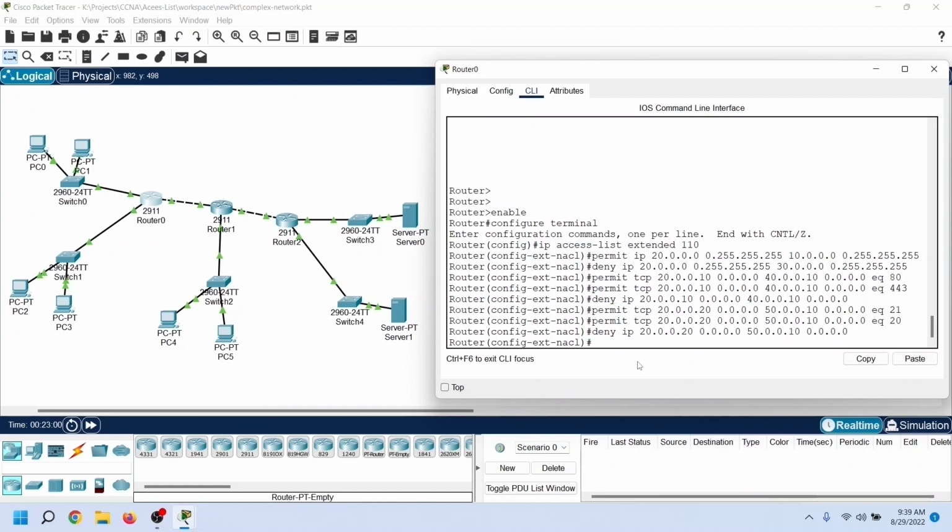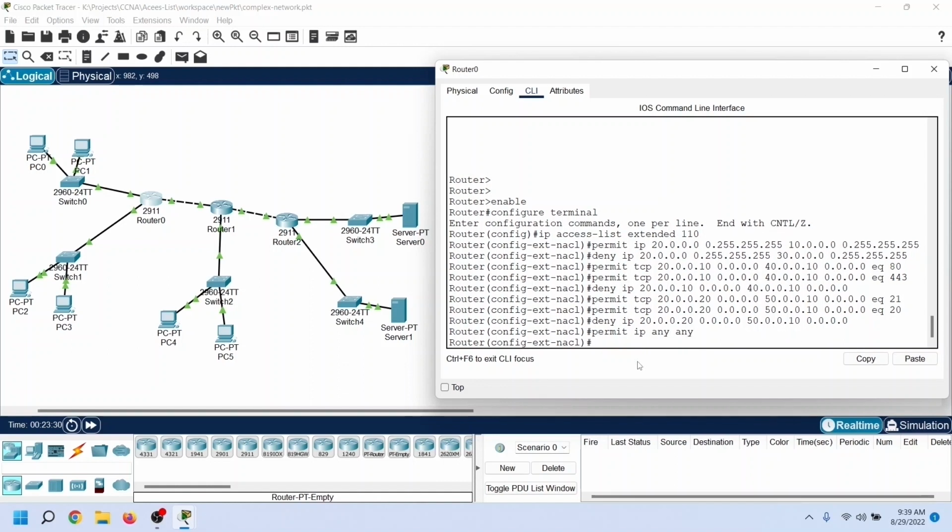Now we need to add a statement that allows all remaining traffic. If we do not add this statement, the router will block all remaining traffic. Remember the implicit deny statement. Routers automatically add an implicit deny statement at end of each ACL. The implicit deny statement denies all traffic that does not meet the preceding statements.